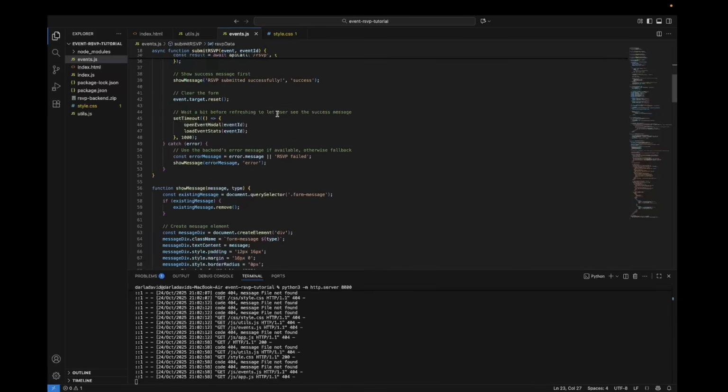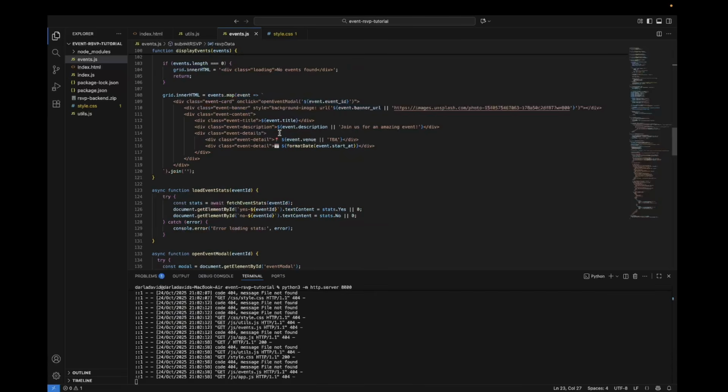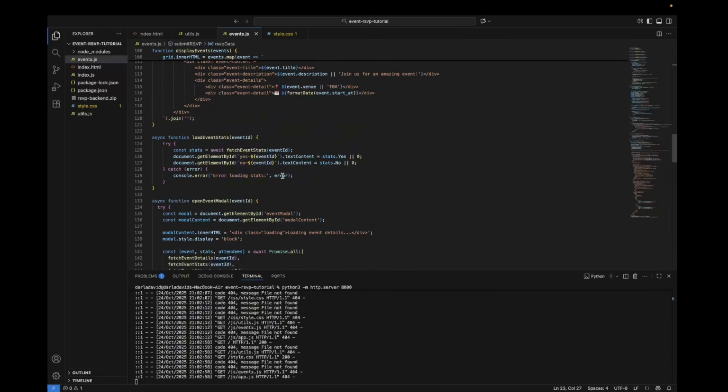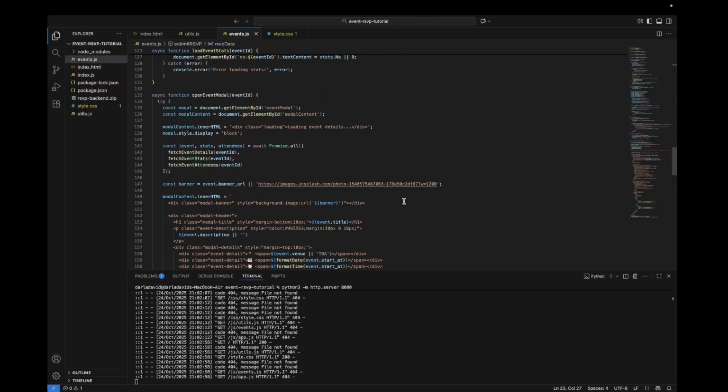Display event function, it just shows the event cards grid. The load event stats, it just updates the yes or no counters. And then the open event modal, of course, opens the pop-up with event details.